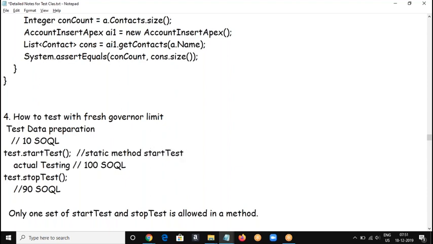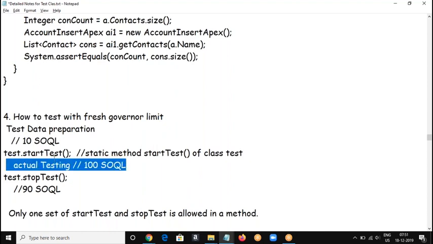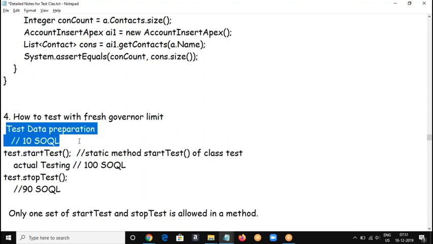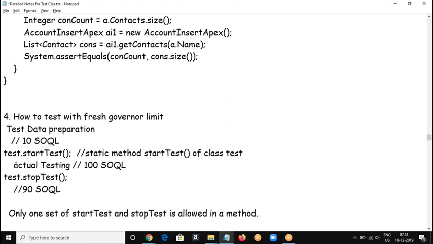startTest of a system defined class called Test. So you are just going to keep your logic inside these methods, startTest and stopTest. What will happen? Whatever the test data I prepared, those governor limits will be taken separately, and once you include this statement, whatever statements you execute here are going to have a fresh governor limit.